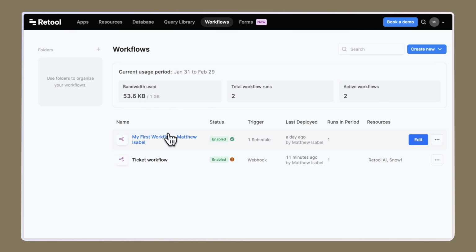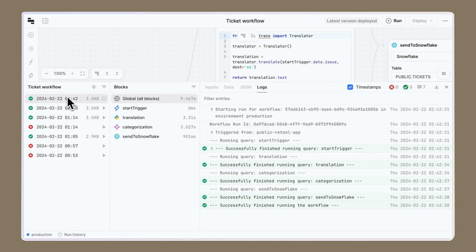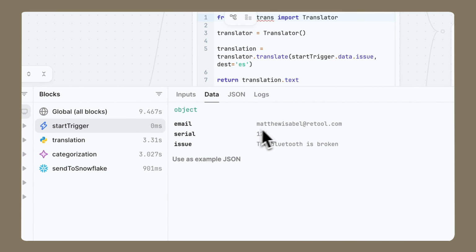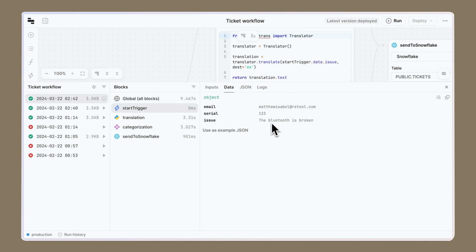And now let's go back and let's go to our workflow. So if I go to the run history, I see one right here. And let's look at this one. Start trigger. It's my Retool email, my serial number, and the issue that the Bluetooth is broken. So this went ahead and on form submission just called our workflow as we expected. And let's go and check our AI categorization, and it correctly determined that this is a Bluetooth connectivity issue.